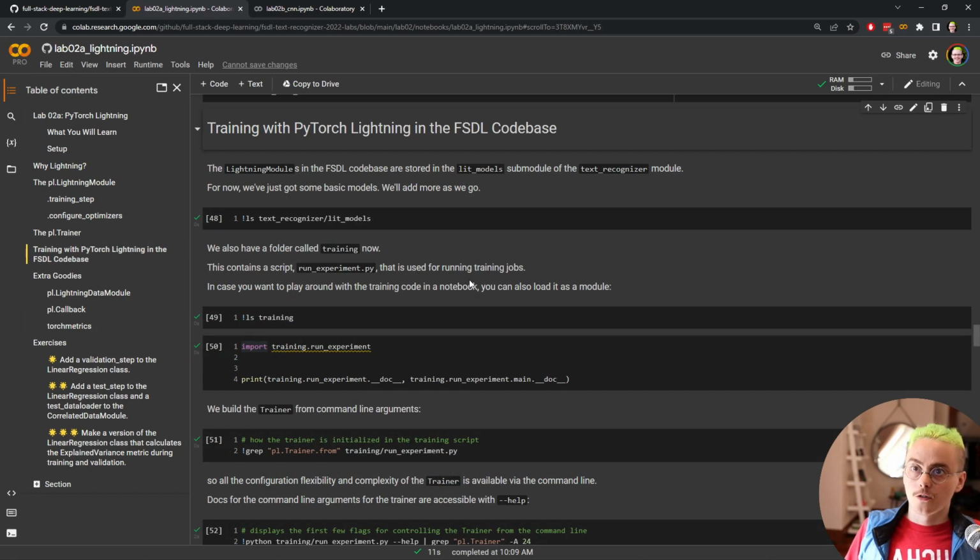So the notebook walks you through PyTorch Lightning and its components. I'm not going to focus on that bit of it, and I'm instead going to focus on how Lightning gets used in the full stack deep learning code base that we're building up to make this text recognition system. So with each lab, we're going to add additional components to this code base, slowly iteratively building up to a code base that's capable of training models and deploying them and monitoring them.